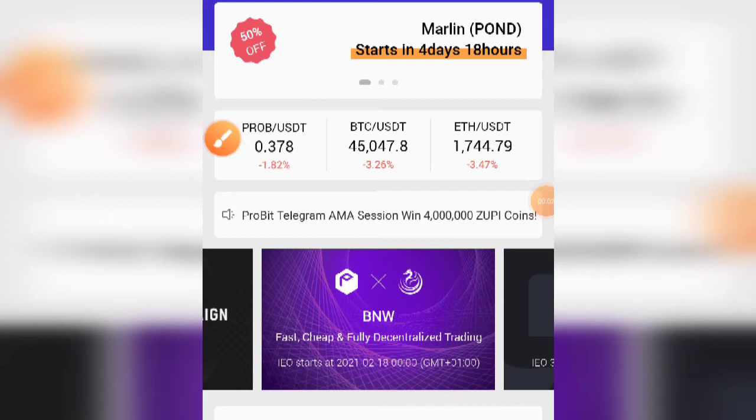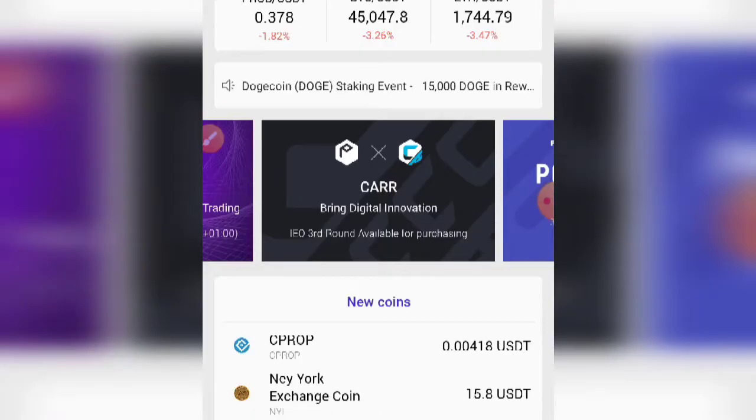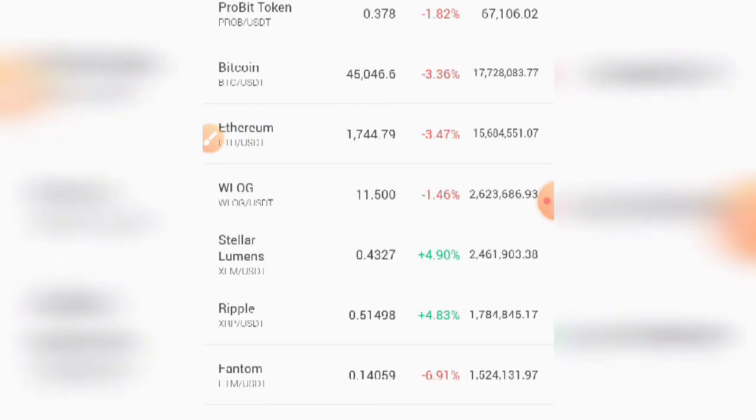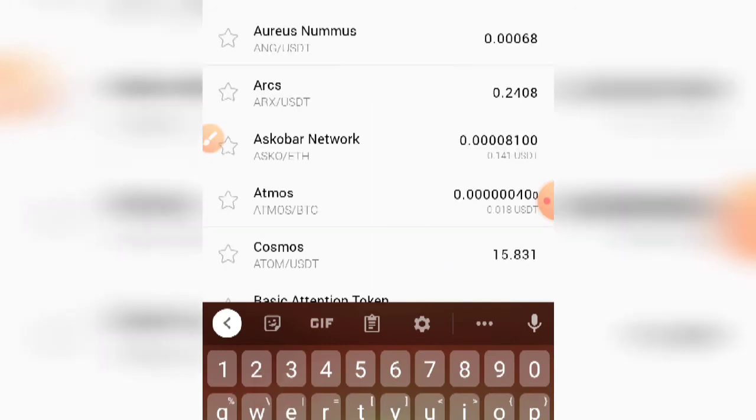Hello, I want to show you how to trade on Probit, how to sell off your coin on Probit. Now, let's take for example the coin you want to sell off is Spree. Now look at Spree. Okay, now you choose the pair you want to sell it as. Do you want to sell Spree to get BTC, or sell Spree to get USDT? So let's just say you want to sell Spree to get USDT.